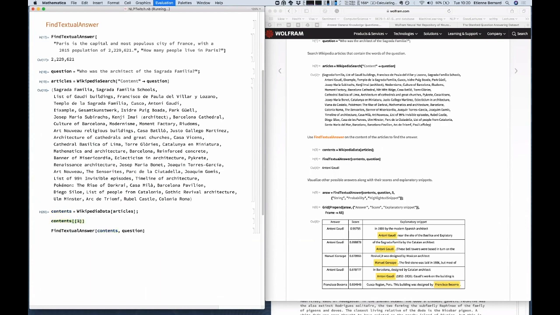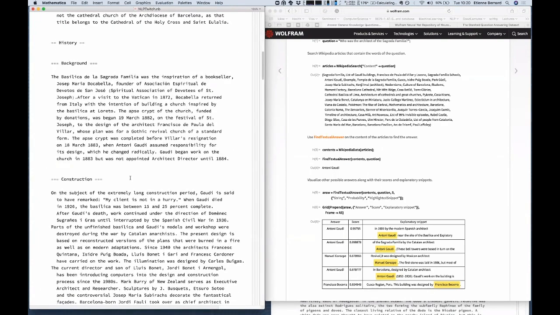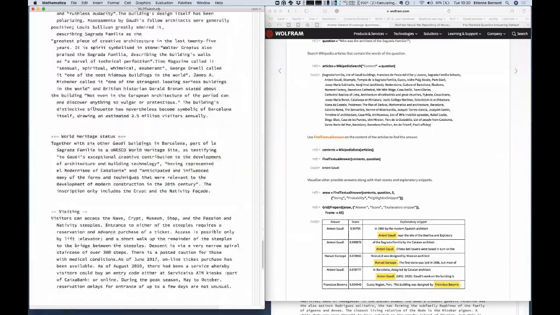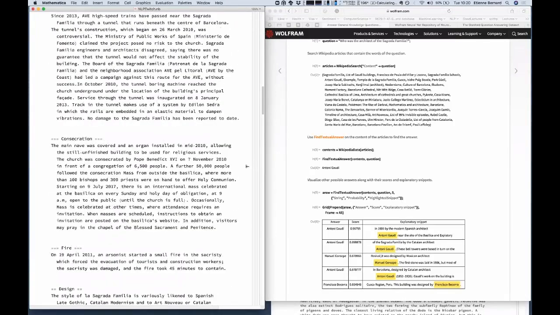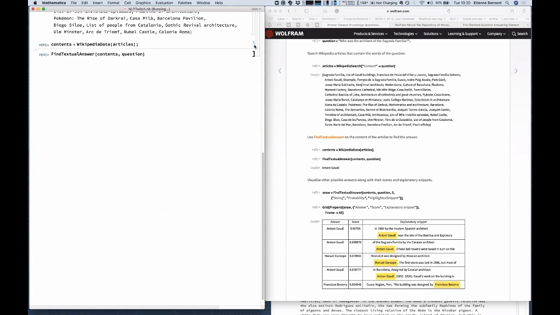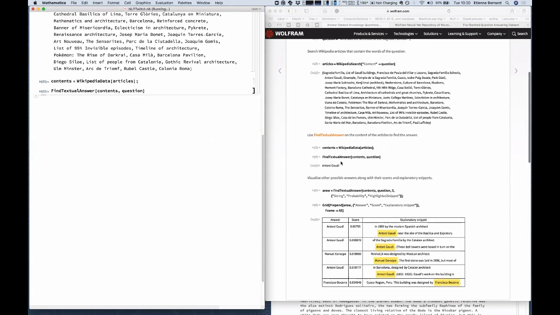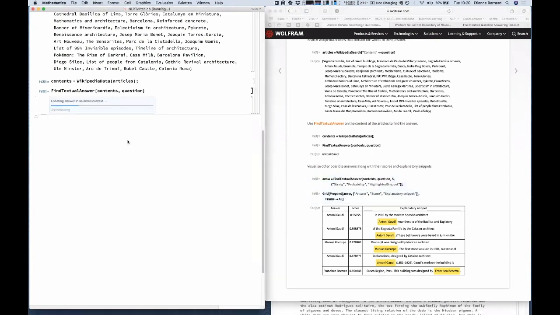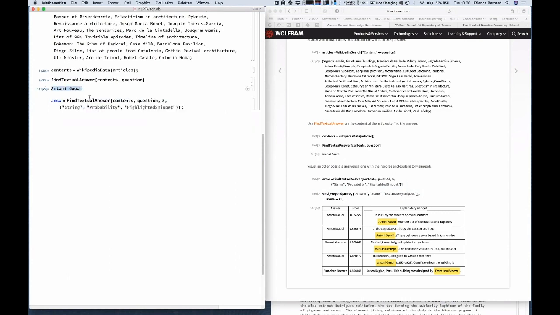Let's see. So, okay, that will be the first Wikipedia page. Oh, that's big. That's big. I hope it's not going to be too long. Find textual answer on this. I bet it's going to take a long time. Okay, and here basically we do that by locating answer and selecting. Okay, great, and it found the answer.